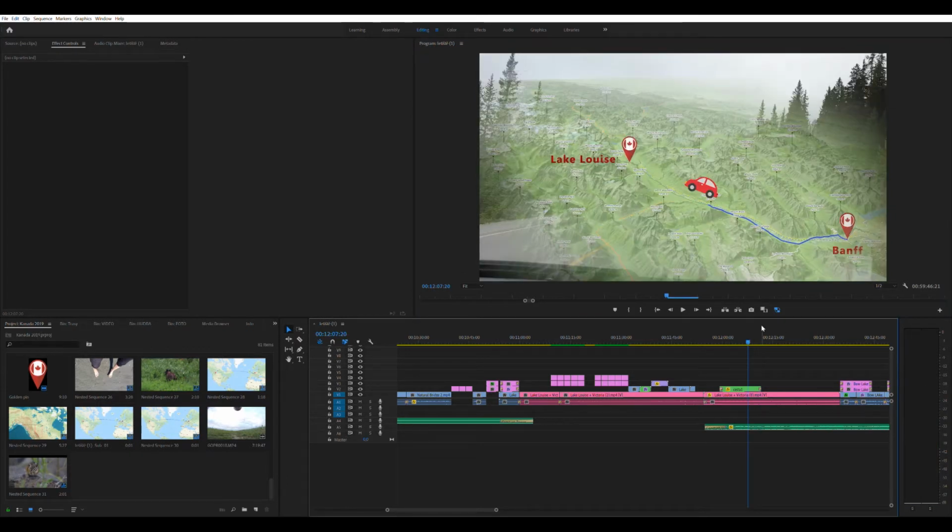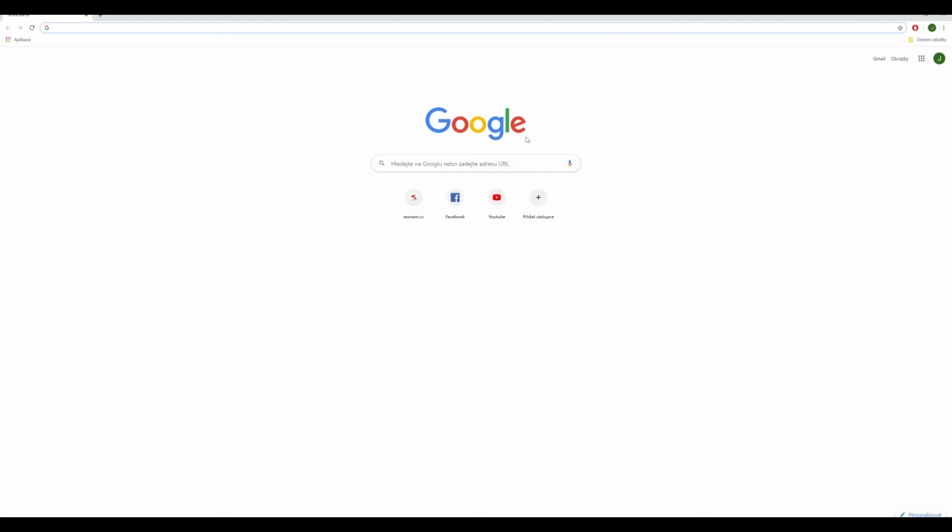Of course you can use Adobe After Effects, but this method is very simple and it can save you a lot of time. Basically you use two pictures. One is a map without the route and one is a map with the route. And then you will use some masking, and that is it. It's very simple. Now you have to create two pictures, map with the route and map without the route.